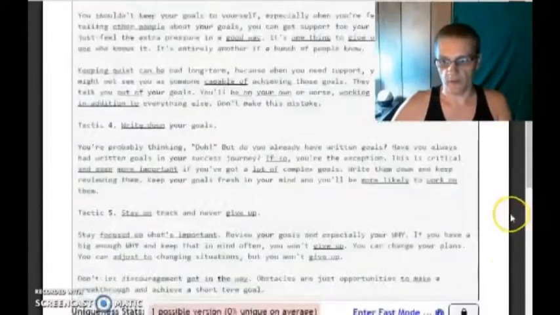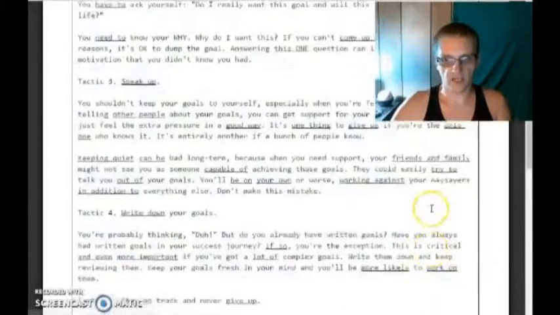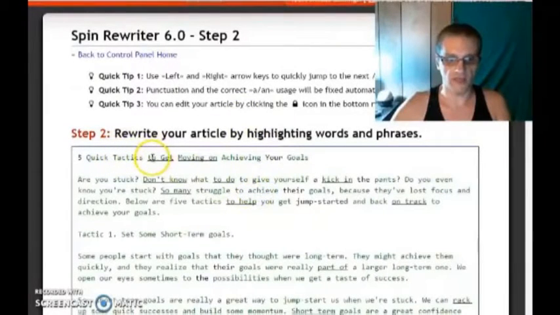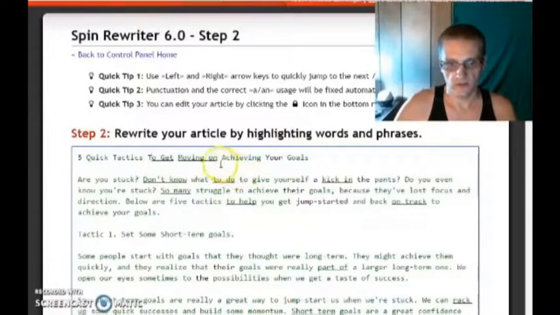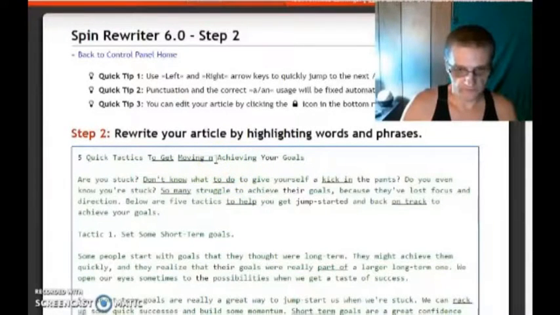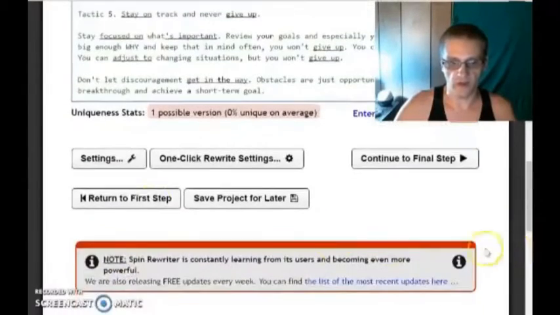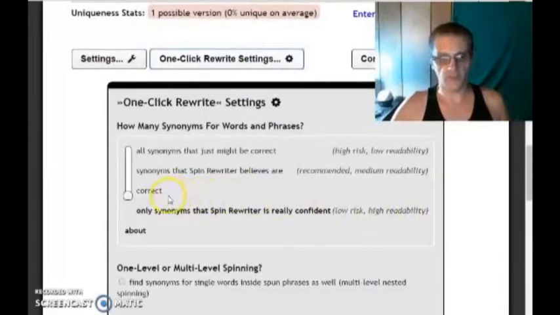So I'm going to go ahead and scroll down, and if I click this little icon here, it will open up the text editor, so I can actually make corrections and add content into this if I want to. I'm just going to change these to capitals. Okay, now I just want to scroll back down, and I'm going to click on one-click rewrite settings. Now from here I can choose different levels of spinning.